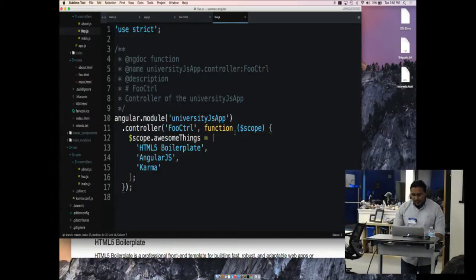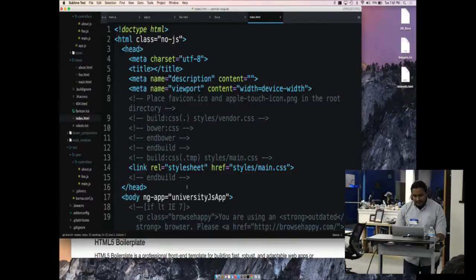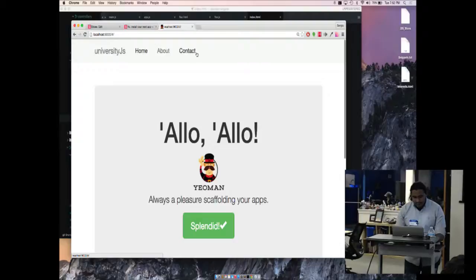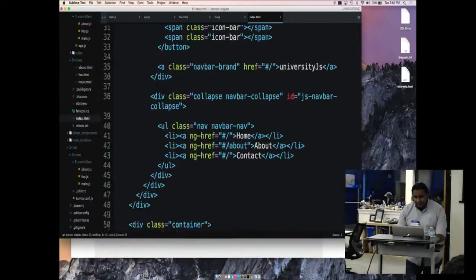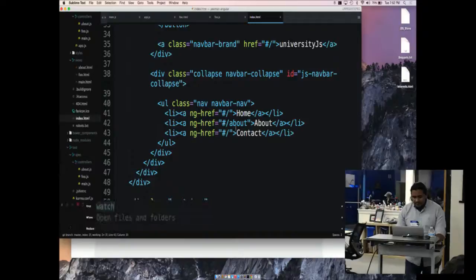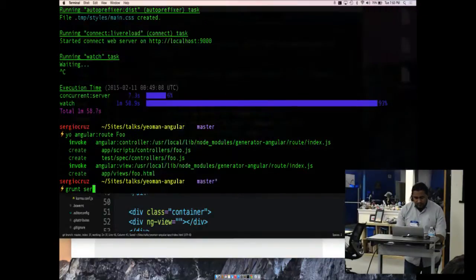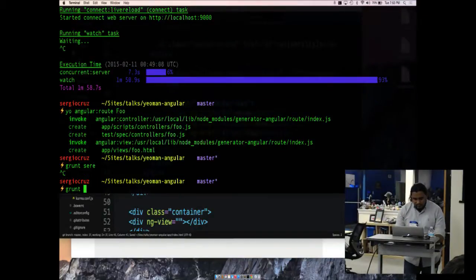So let me go into my index.html. Remember how we had a little nav bar here? This is something Yeoman can't do for you. So let's add a link there real quick to go to /foo. Let's duplicate this line, if I even know how to do this anymore. Apparently I don't. Here we go. Foo. Obviously we need to do a grunt serve.